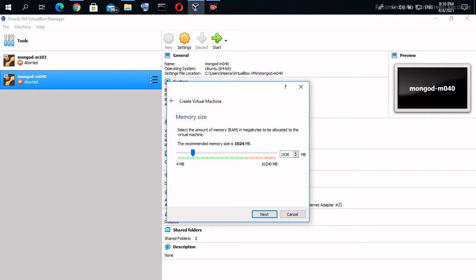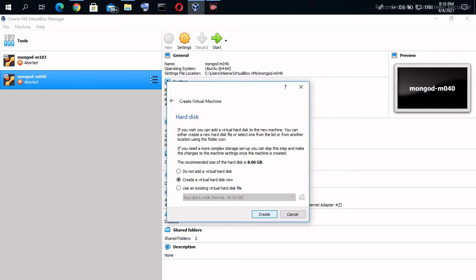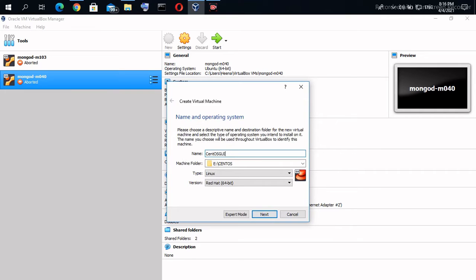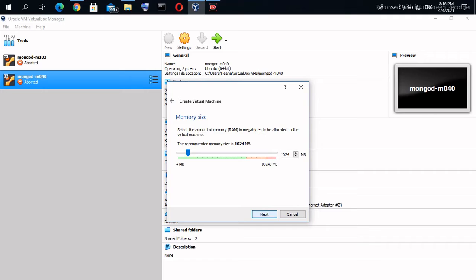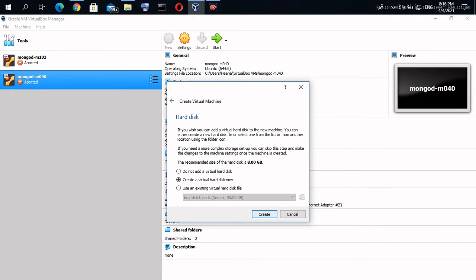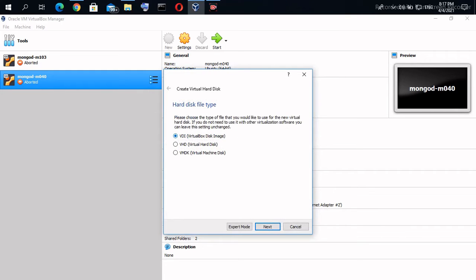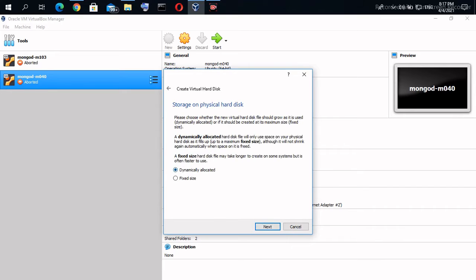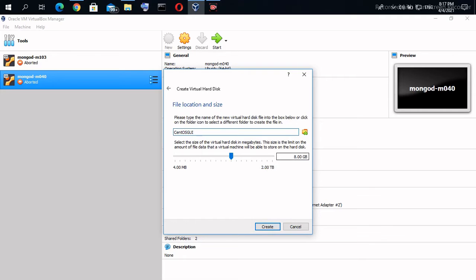Let me give 2 GB of RAM here. Create virtual disk now, because I do not have any existing virtual disk. I will select the default VirtualBox disk image, dynamic allocation, and here I will keep 12 GB of size for my CentOS.